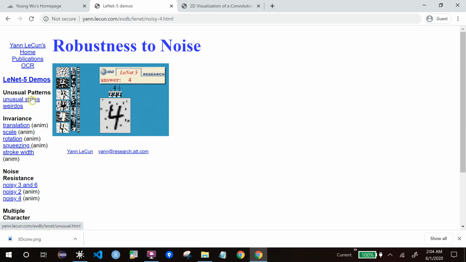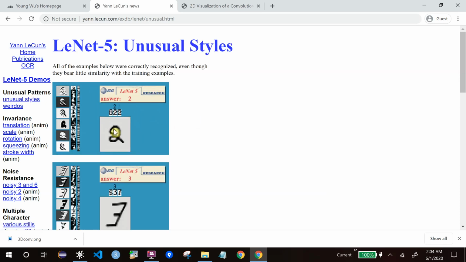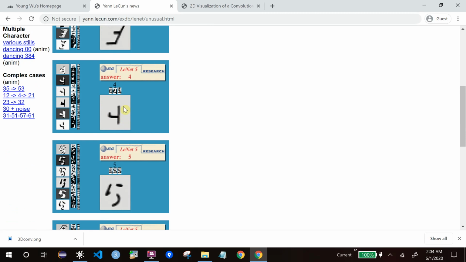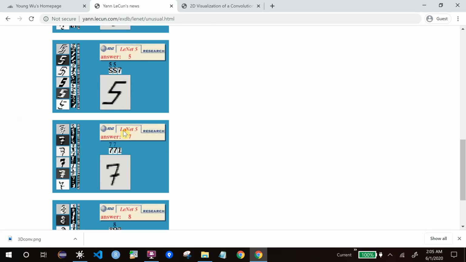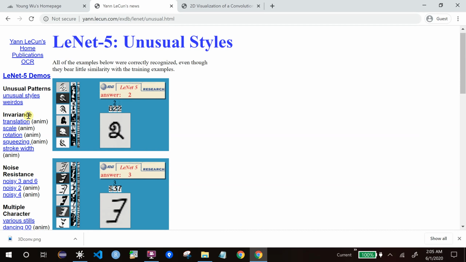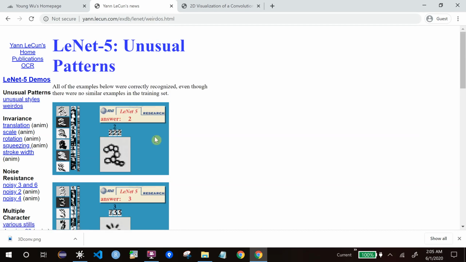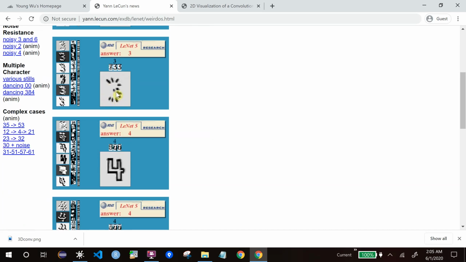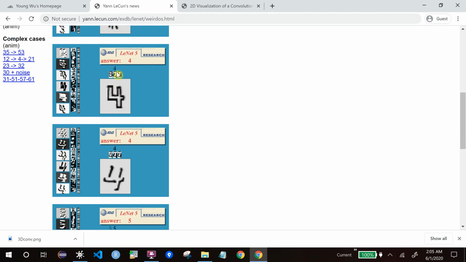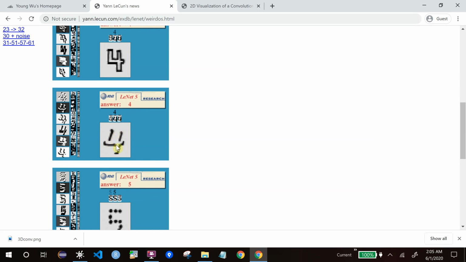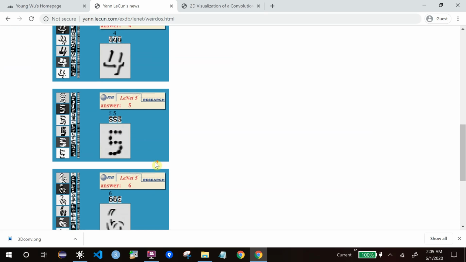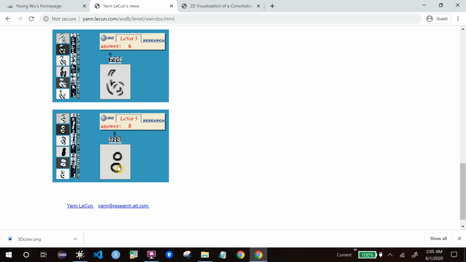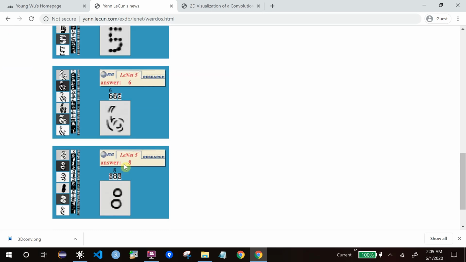And here there are some kind of unusual styles, like 2 written like this, 3, and some strange 4, 5 with part missing, and so on. And also there are some things called weirdos, like 2 written with a bunch of circles, and 3 that's not really a 3, and 4. And all of these things are actually classified correctly by the network, so it's kind of amazing. This, well, looks like a 4, 5, 6, and 8 is just two circles.